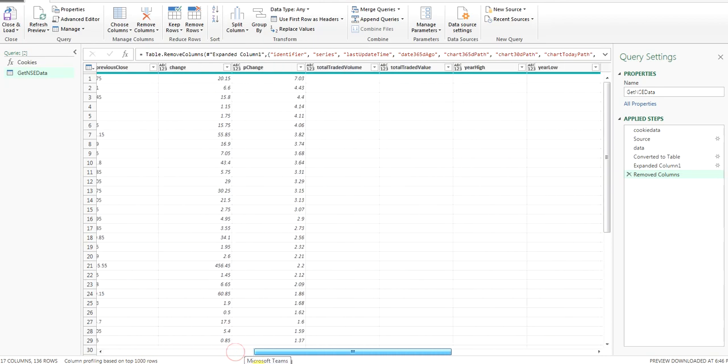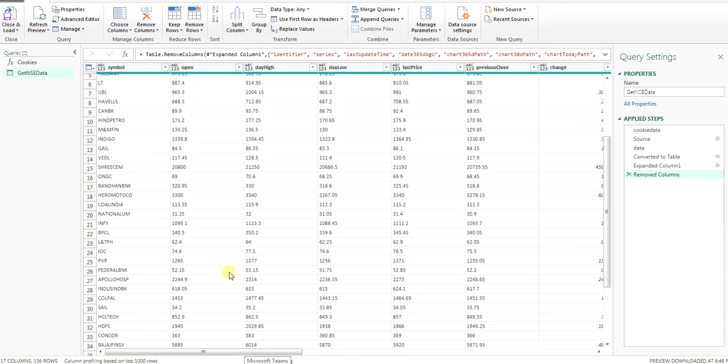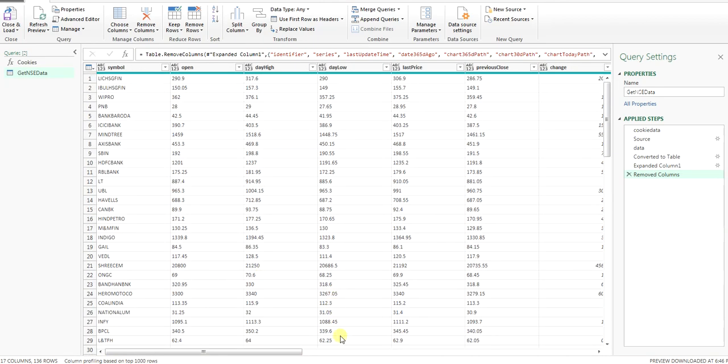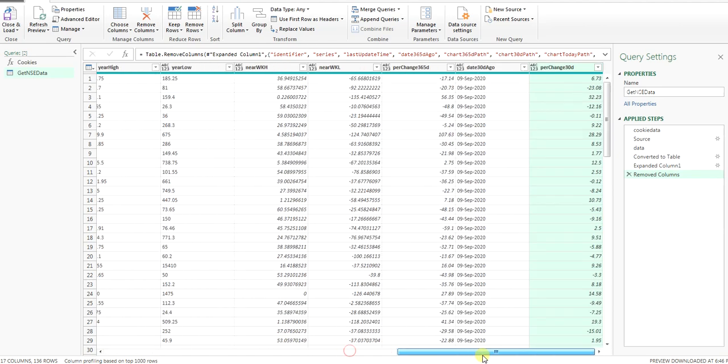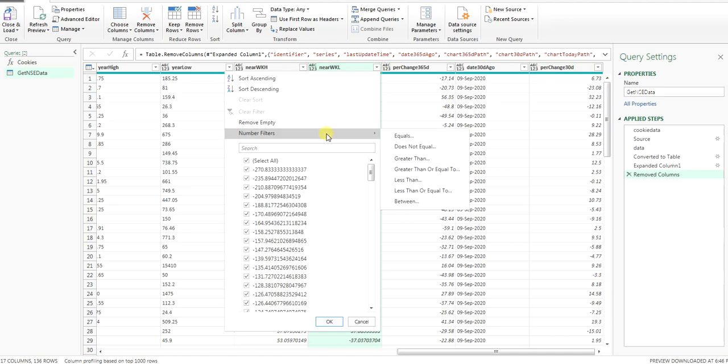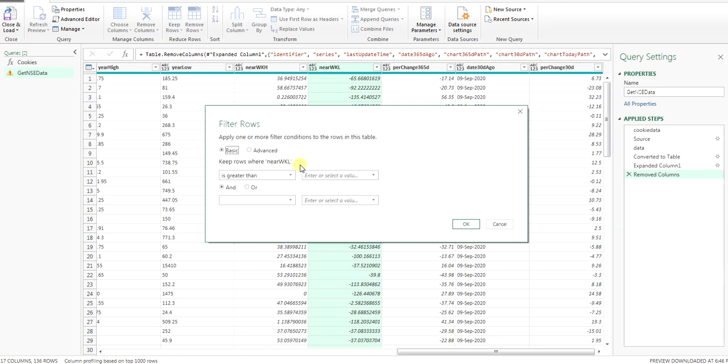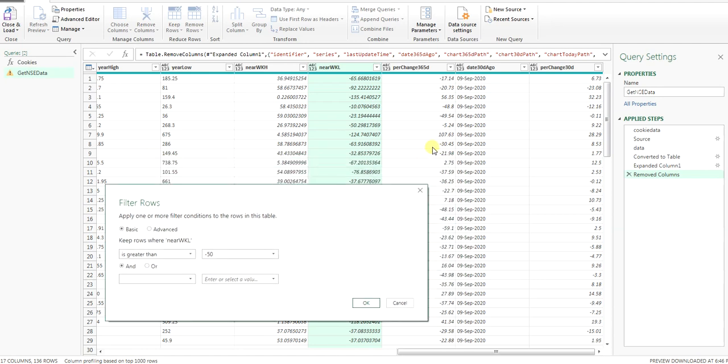If you want to apply some filter, let's say I want to see only the stocks that are above 50% or 100% from 52 weeks low. So whatever the yearly low is, they should be at least above that. If you go here, click on number filter, greater than or equal to, and here type minus 50. So if the number is more than minus 50, then only it will come.